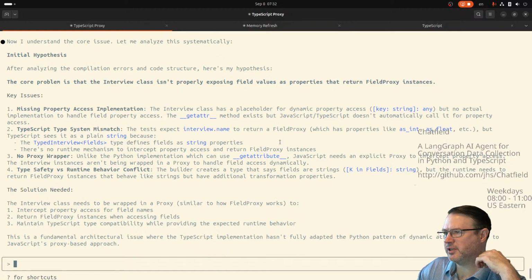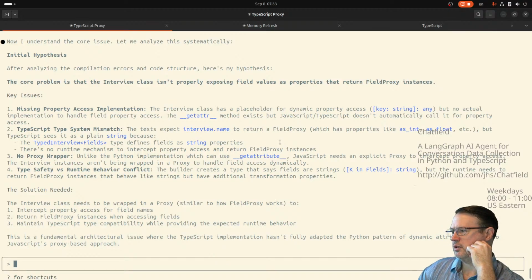There's no runtime mechanism to intercept, right. The interview class. Okay, let's read it. Oh no, the interview class needs to be wrapped in a proxy. Oh, okay. To intercept property access. Okay, return a field proxy. Maintain TypeScript type compatibility.